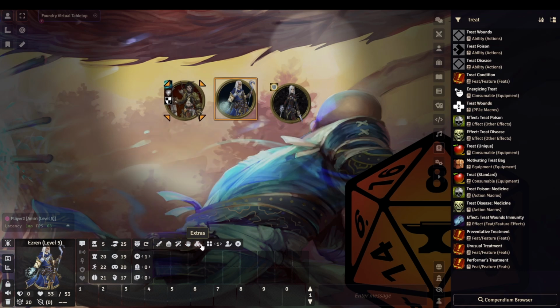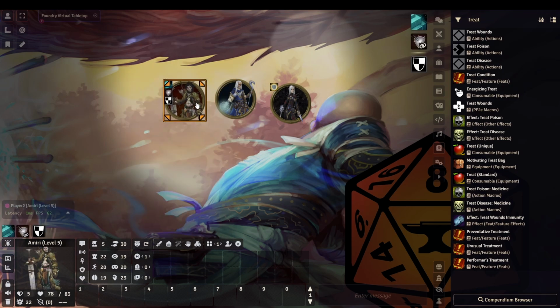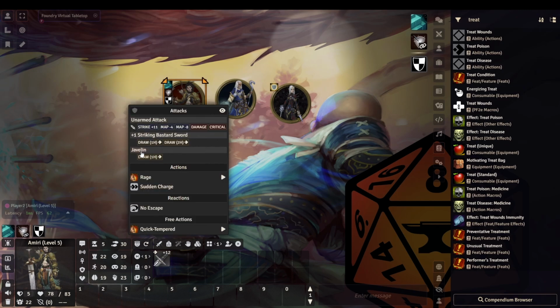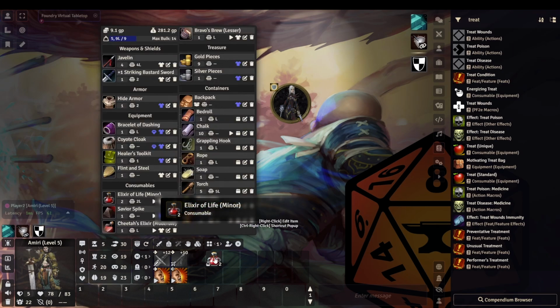So that's all the menus, just these 5 here. This section here, which is the shortcuts, you can pretty much drag anything from any of these menus down onto the shortcuts. So for example, we can drag her bastard sword attack down here and her javelin. We can also drag the rage, maybe quick tempered. We can drag a consumable down onto there.